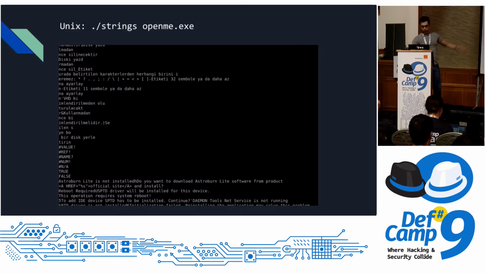This is the next page of strings. I like this one: "Astroburn Lite is not installed. Do you want to download Astroburn Lite?" I actually searched for Astroburn Lite on Google. I have no idea what this is. It's not real software. So when you receive software like this and it says it's a paint program, just run strings on it and see if it actually is trying to do what it says it's doing.